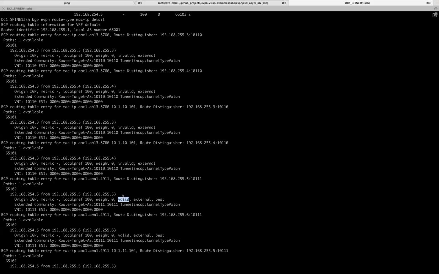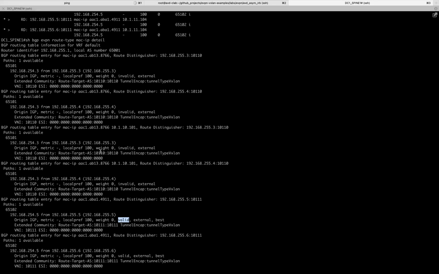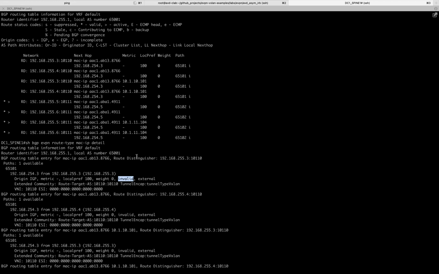Why is it invalid? What do we want to check? Next hop reachability. What is the next hop? Which one? Basically it shows invalid, so maybe the next hop is not reachable. Which next hop do you want to check? Can you scroll up? 255.